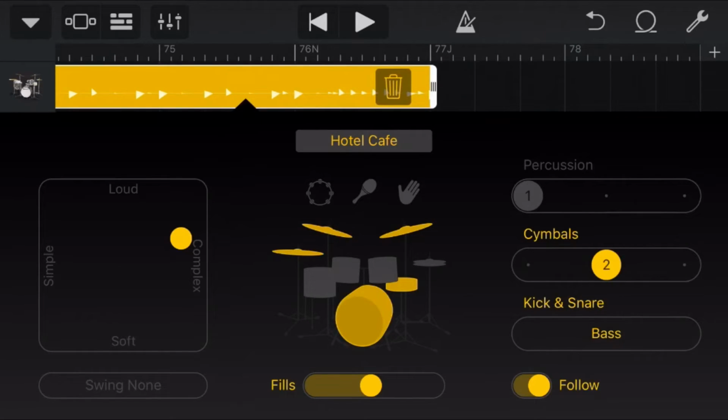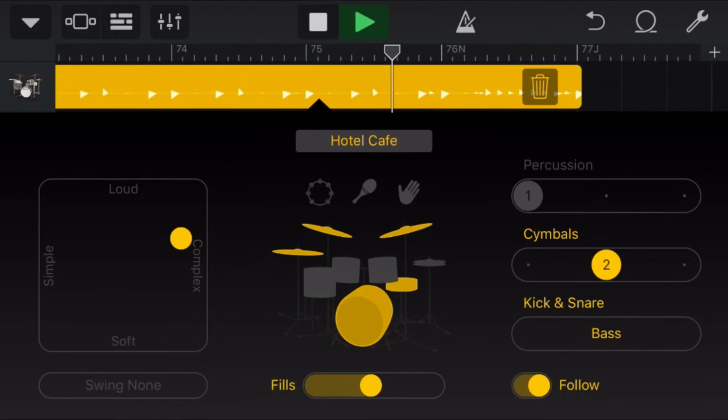Sometimes you can do it this way, sometimes you need to add a separate section. Let's take a listen.